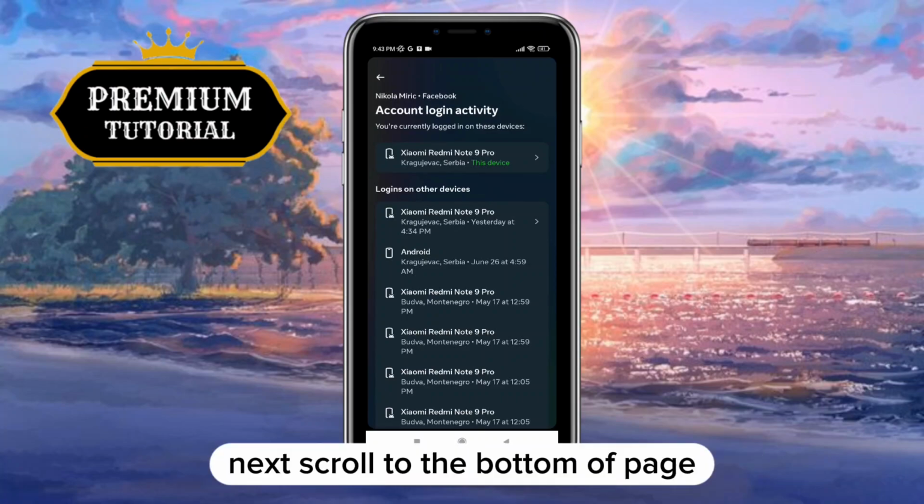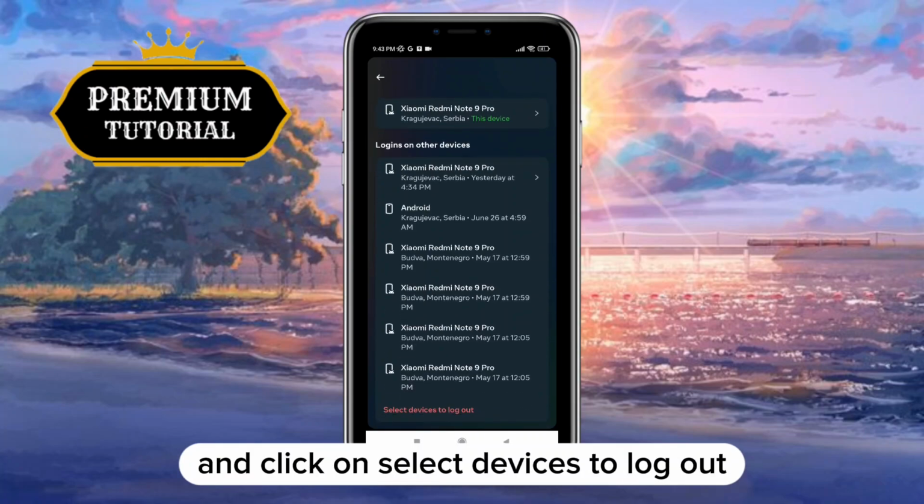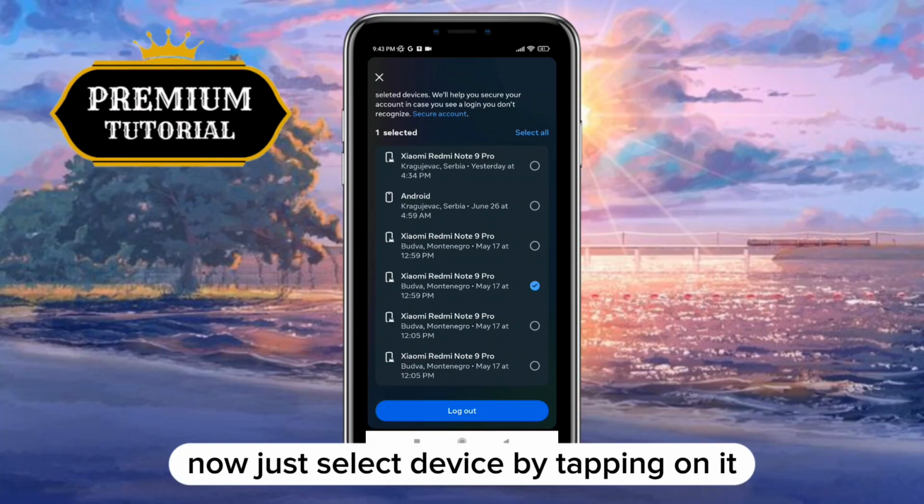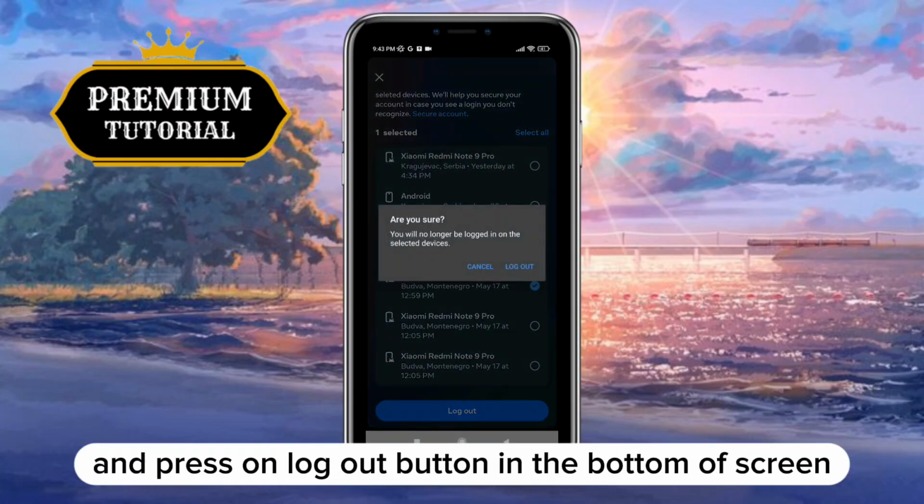Next, scroll to the bottom of the page, and click on Select Devices to log out. Now just select a device by tapping on it, and press the Log Out button at the bottom of the screen, and that is it.